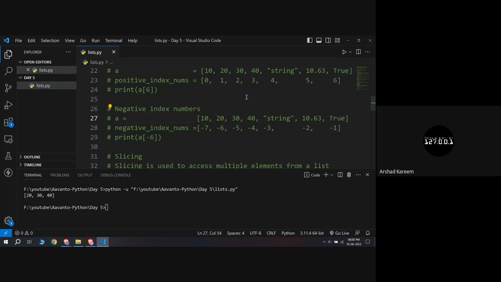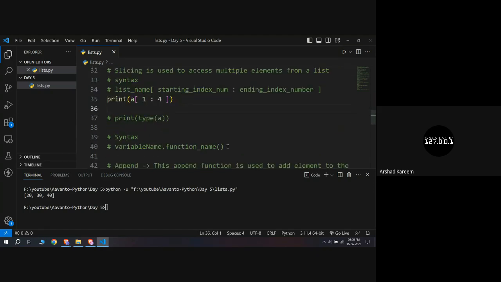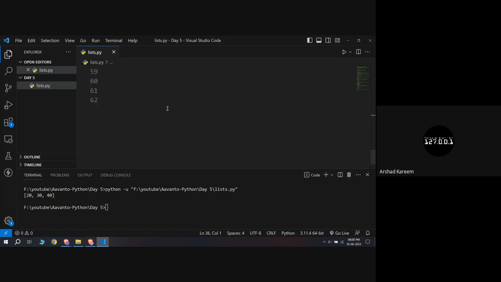So positive index number starts from the beginning of the list and it starts from 0. And negative index number starts from the end of the list and it starts with minus 1, and it goes until the beginning of the list. Like this, it goes: minus 1, minus 2, minus 3. So this is the concept of negative indexing and slicing. So now let us discuss about insert function.